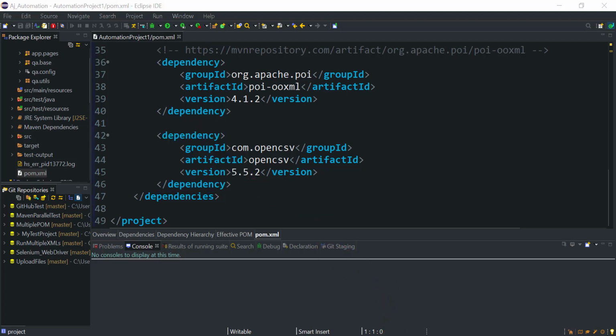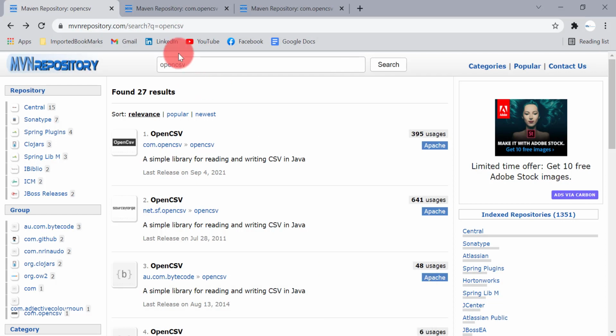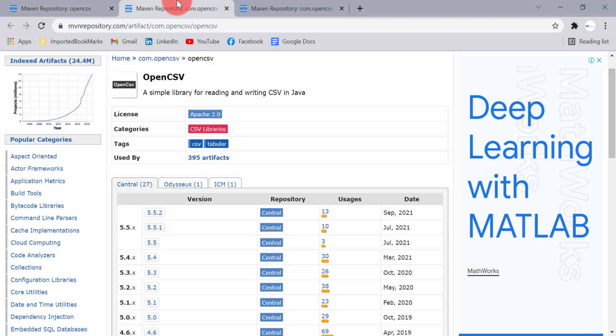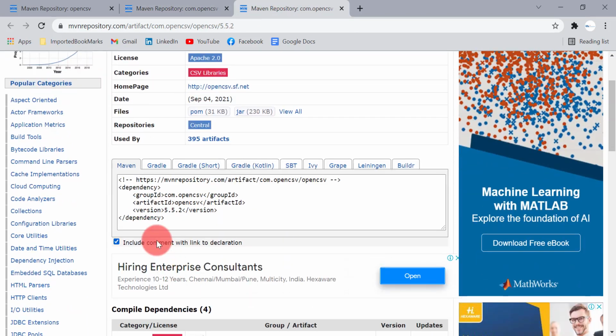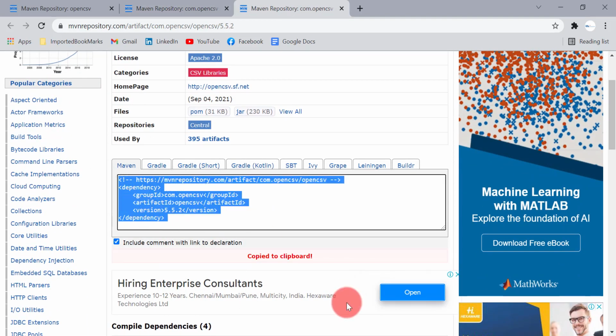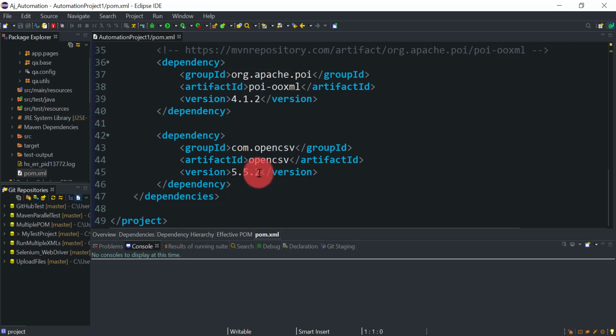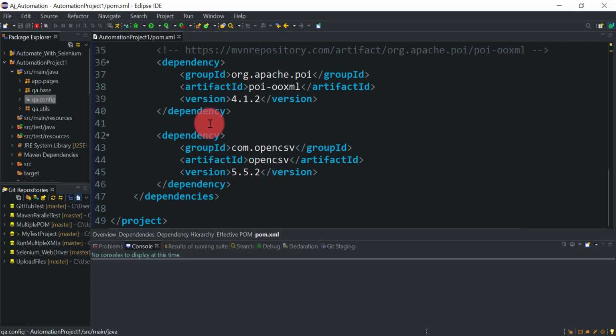For that purpose you just need to go to Google and search OpenCSV in mavenrepository.com. Just click on the first option. There we will see different versions of this dependency. You can take the latest one and you just have to copy these 4 lines. Add it in your pom.xml and save it.